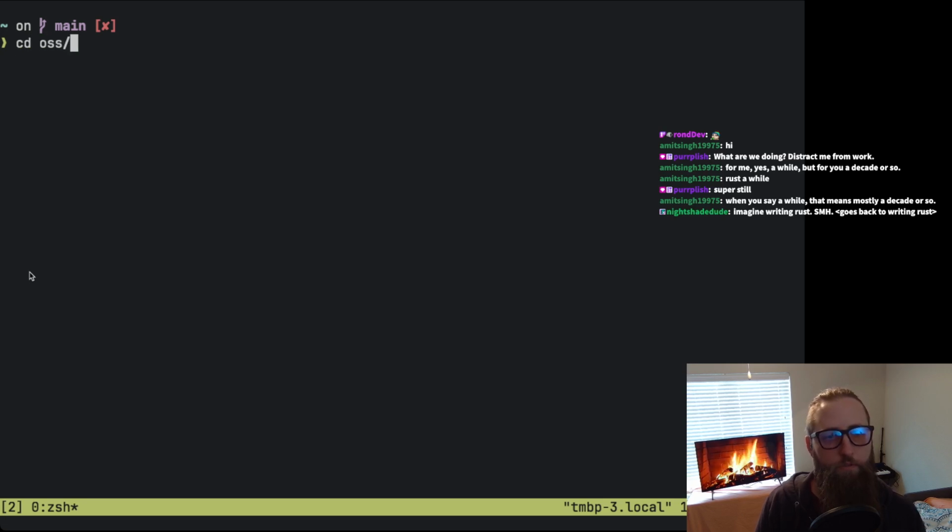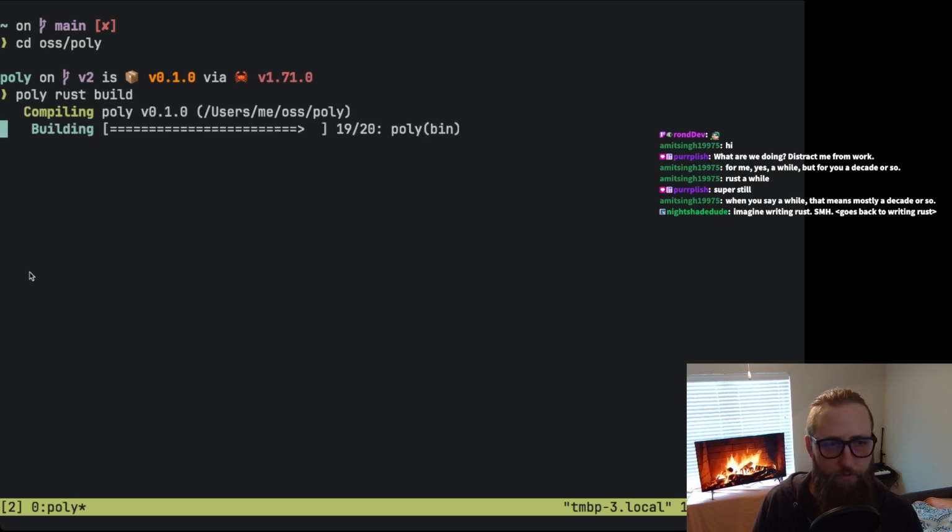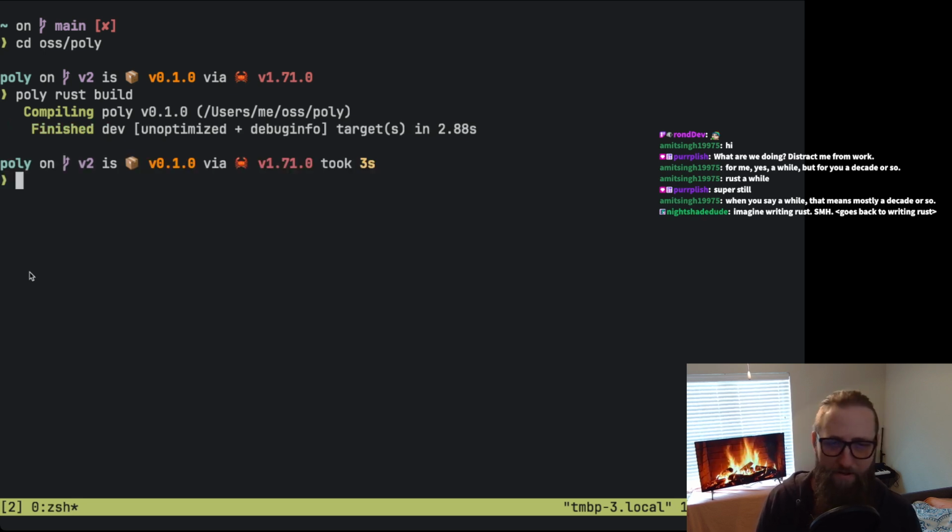So let's go into OSS Poly, and assuming this is working, we should be able to do something like poly rust build, and it actually just builds our project. We don't have to remember the word cargo, right? Obviously, if you just use one language, this doesn't provide you a lot of value, but here we are. Yeah, imagine writing Rust, right? So lame.